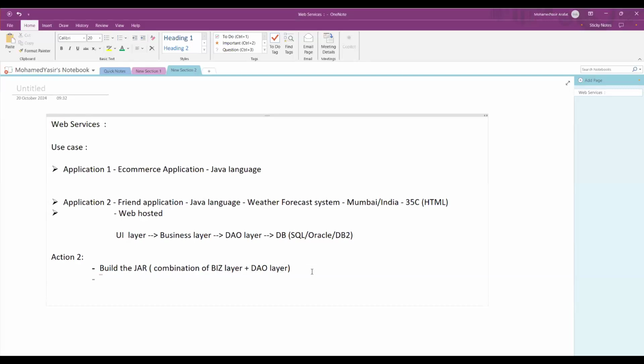Okay. Now you will be adding this jar as a dependent jar for your application to bring the functionality, your friend's functionality, into your application. Okay, you got my point, right? Sorry about the typo.